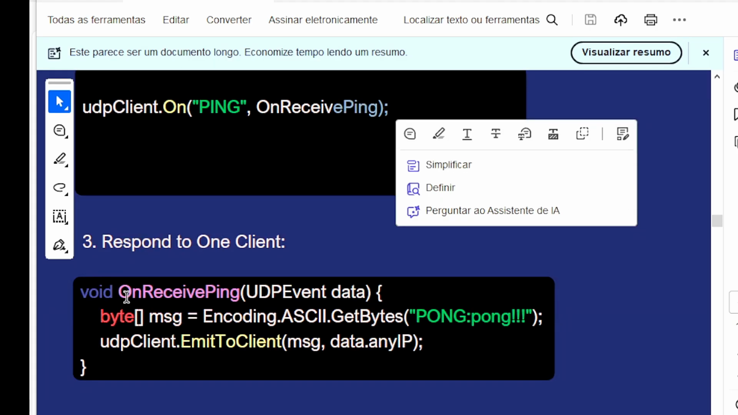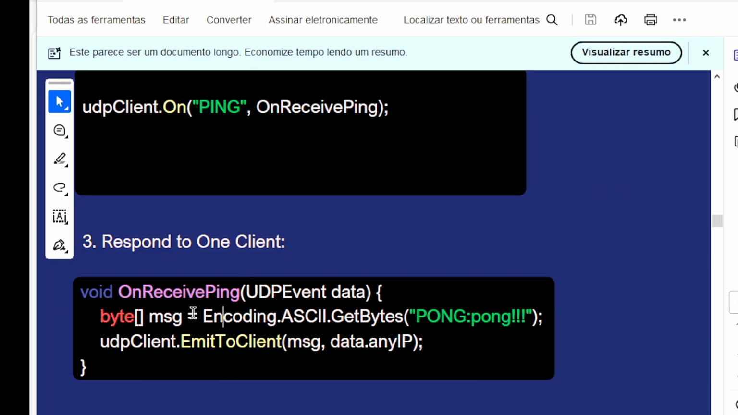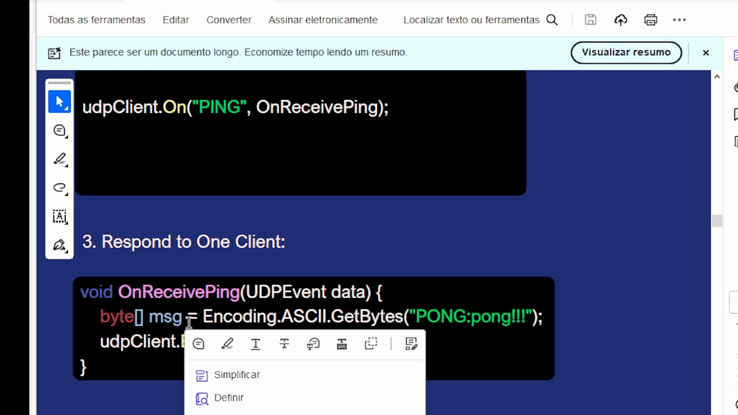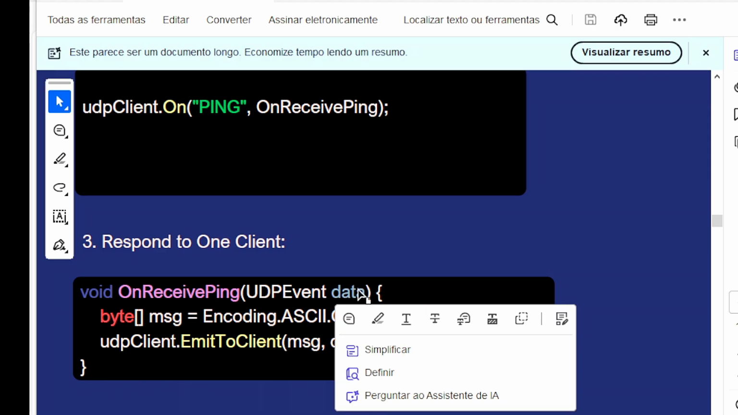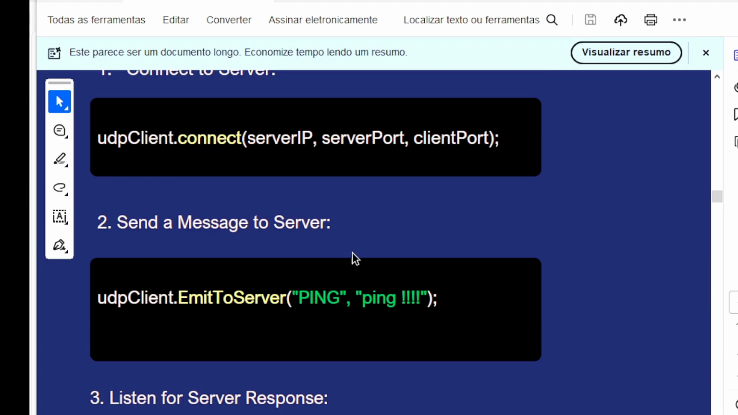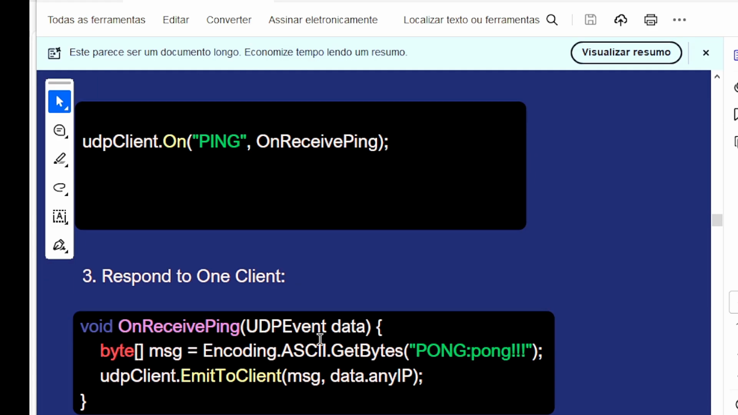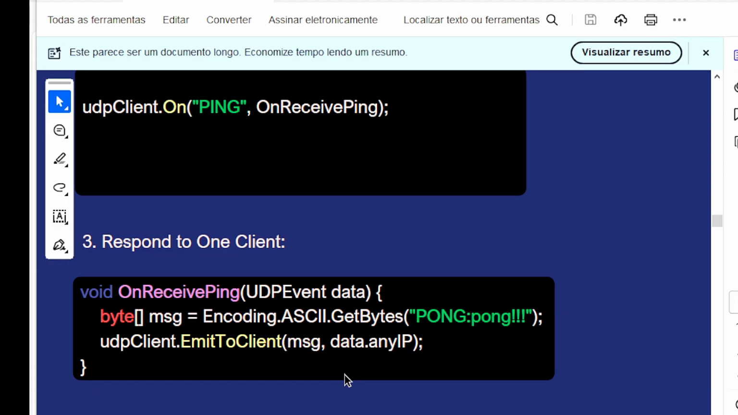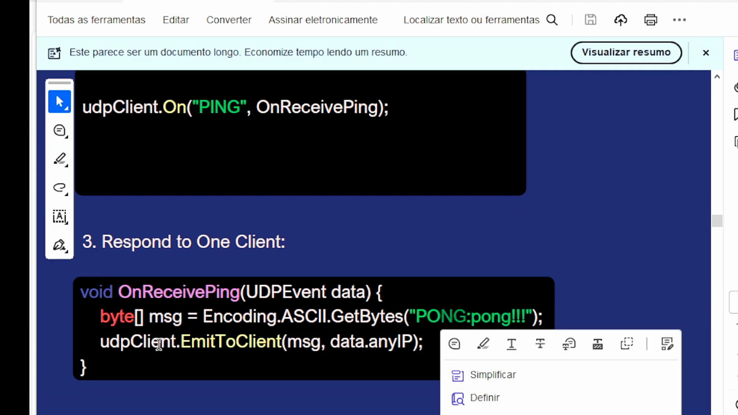And here we have the function OnReceivePing. Here we just send another message to the client, but in data we have this message here, right? We have this message here in data. If you want to do something with that, you can do it. So to send another message to the client, we convert to bytes and get the string, and send it to the client using UDPClient.